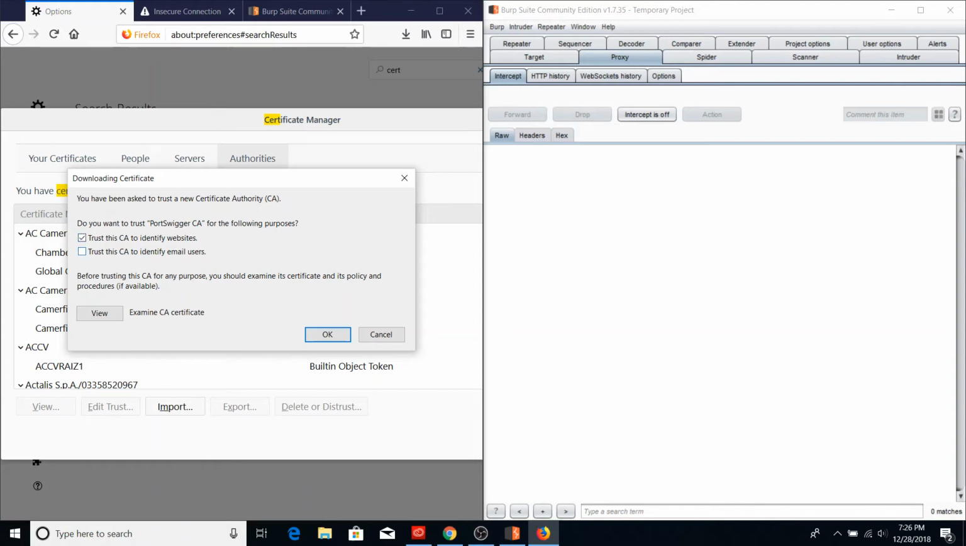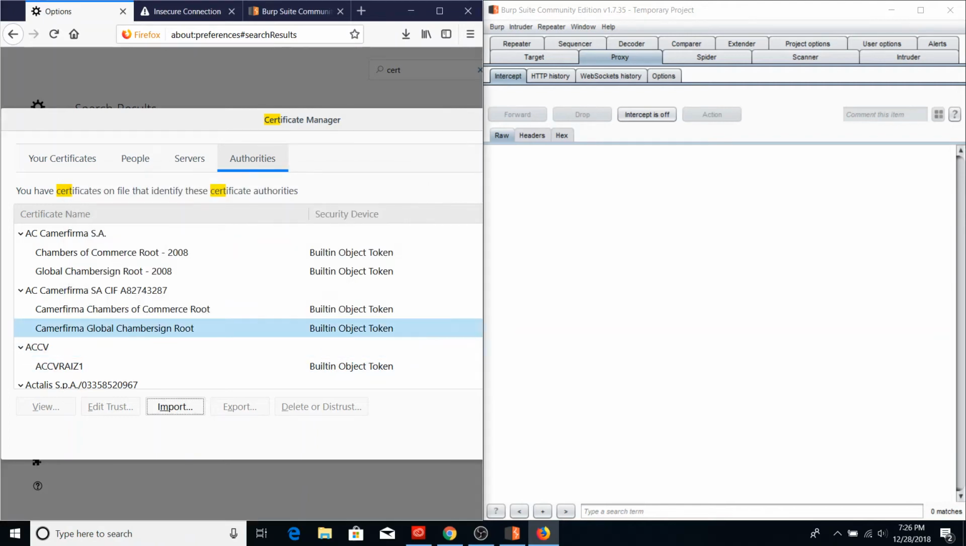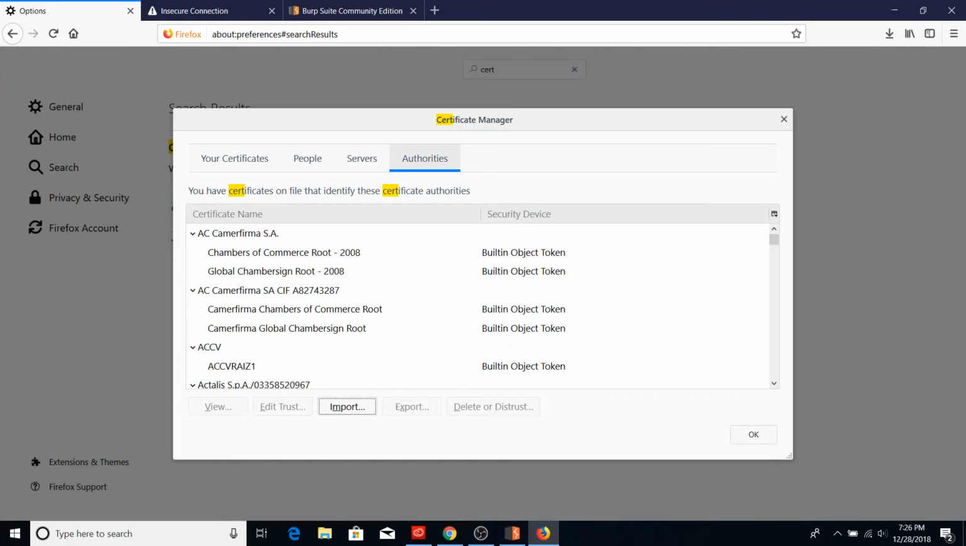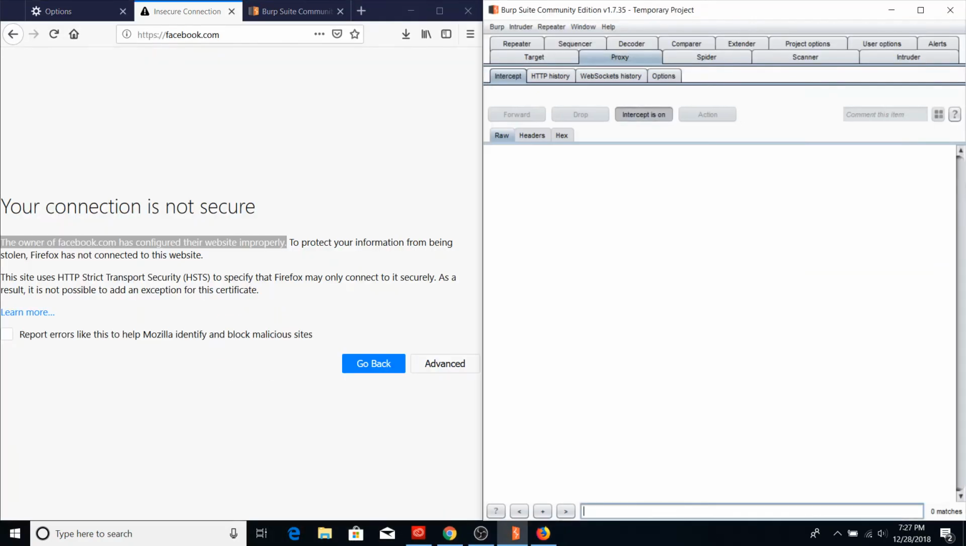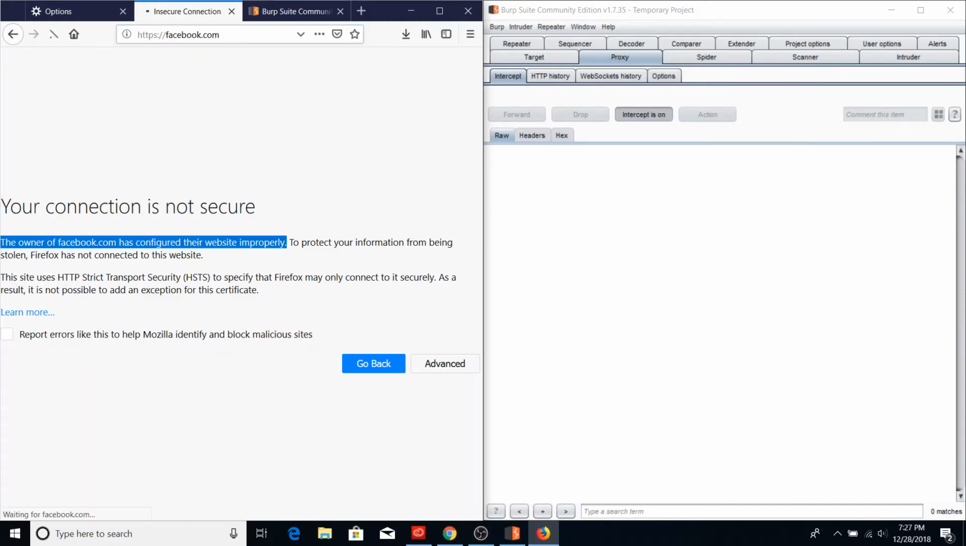And let's say if you're doing some kind of email request through Burp, or if you want to do some kind of request through Firefox in the future, you can also select the identify email users option and hit OK. Once that is done, you should be able to just hit OK here, and you should be able to go to Facebook.com and it will load the website as needed.